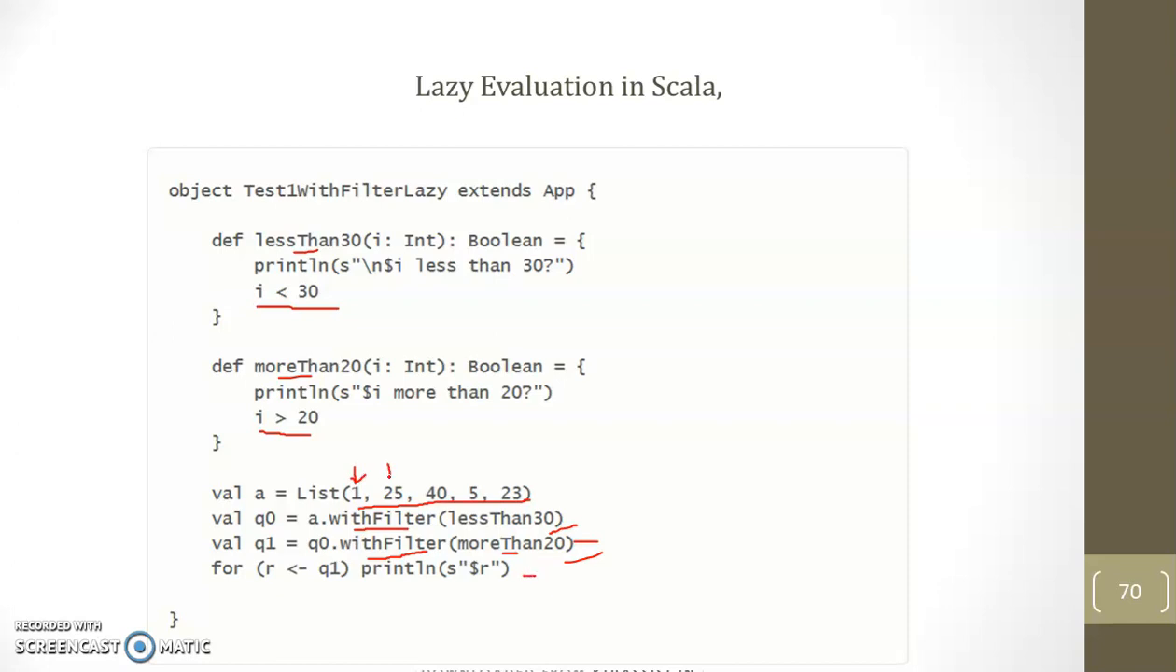Again it moves to the next element, 25. It checks whether the element is less than 30. Yes. Then the next statement is applied: is it more than 20? Yes. Then the next statement displays the value, that is, Q1 will have 25. Q1 will be assigned to R and you will display the result as 25. A similar process is followed for the rest of the elements.